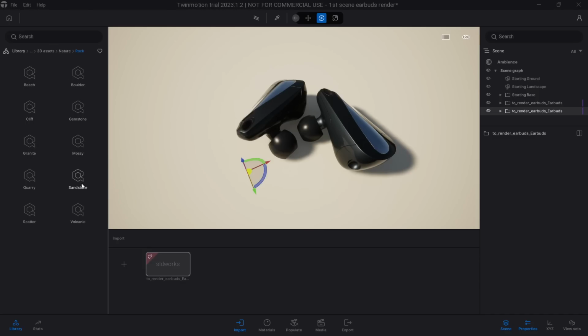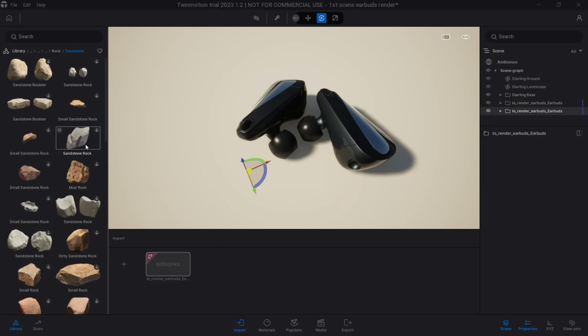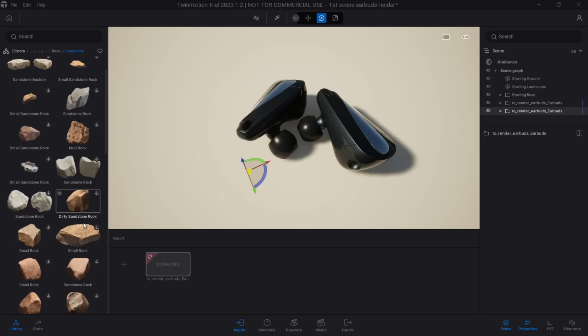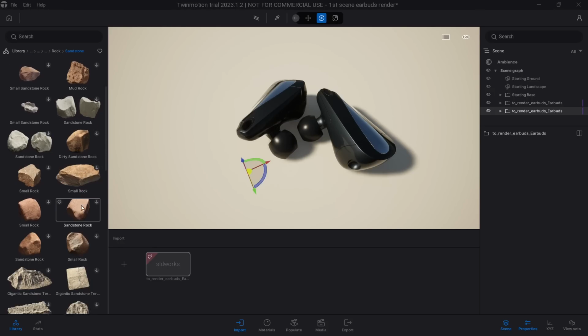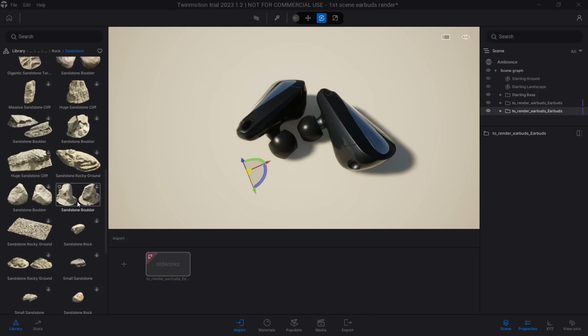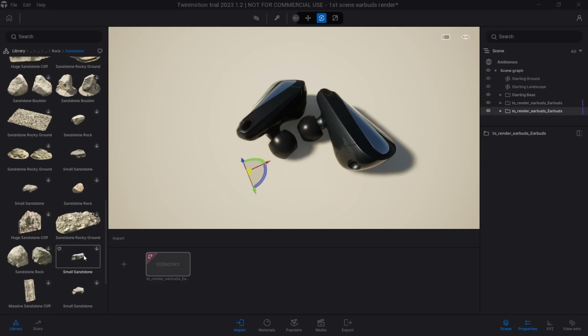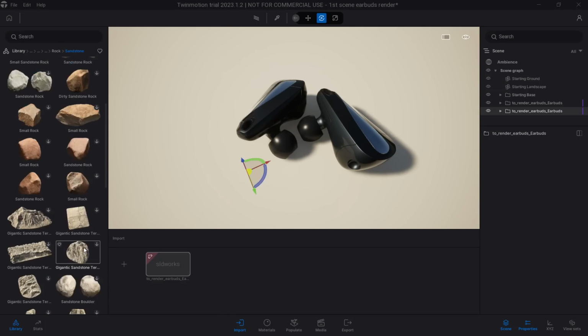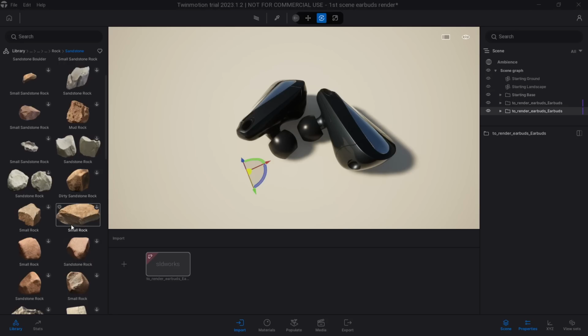So let's try to get some sandstone, something that is interesting as a texture to have around and to insert our lovely earphones. So let's see, our earphones are quite small. So being quite small, we can afford to get some interesting rocks and use them as like a platform.